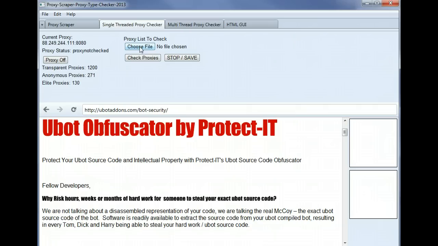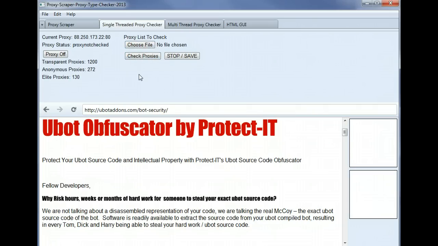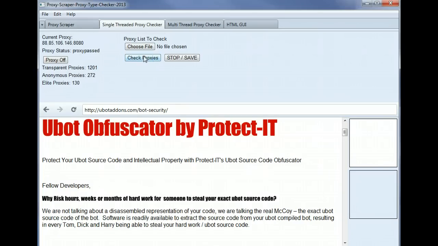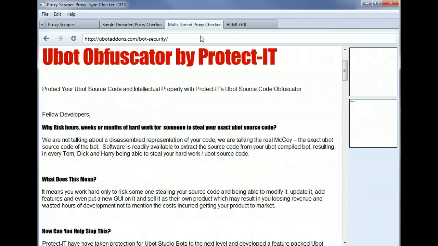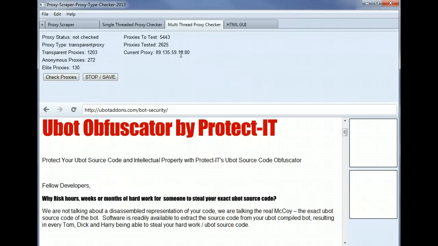You can put a file in of proxies to check, and you press check proxies and it'll go and check it, or if you've used the scraper there, then you can press check proxies and it'll check the ones it's got in the list there. That's single threaded. Now same thing, it's the same information, but this is just the multi-threaded version.